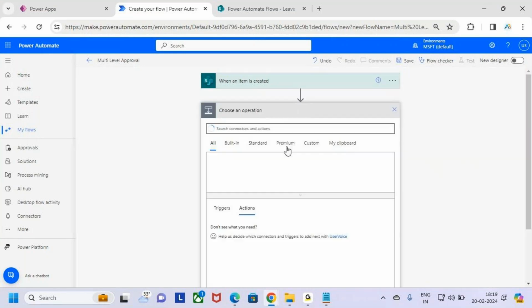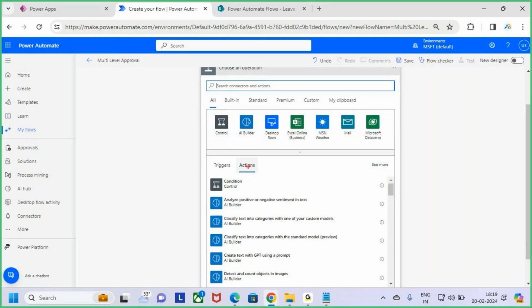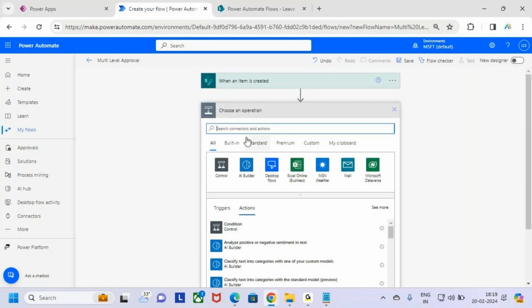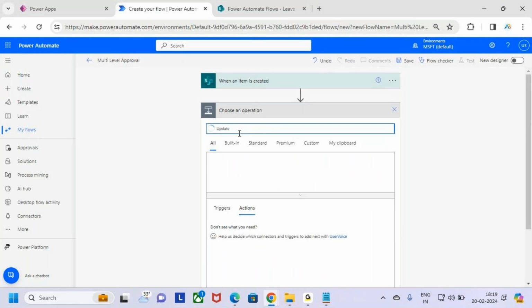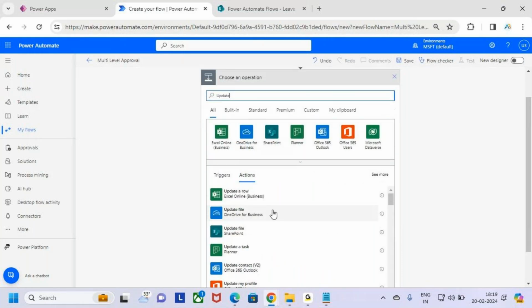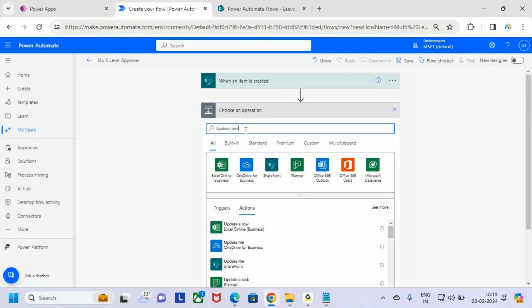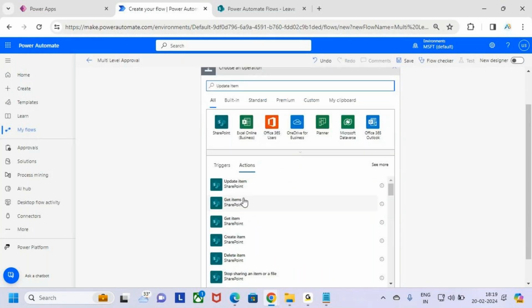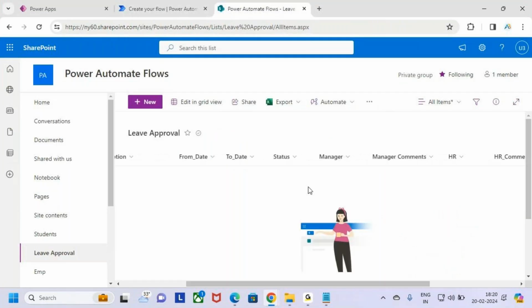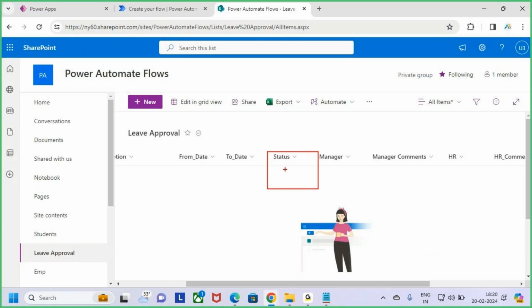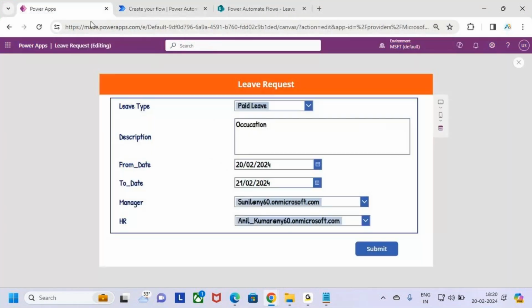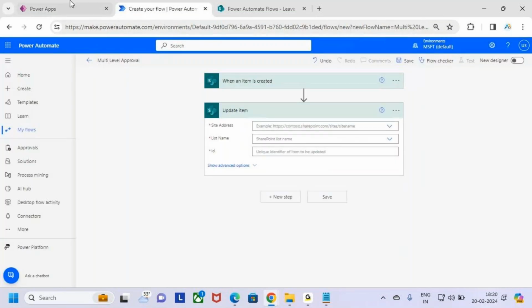When I click on it, now see, it is telling me to add the actions. What action do I want to take? I want to first update the items. So I want to update some data in SharePoint. What do I want to update? Whenever an employee submits the leave request, by default, what is the status? Submitted. I want to change it to waiting for manager approval. So the first action I want to take here is, whenever the employee submits the leave request using Power Automate, I update the status to waiting for manager approval.